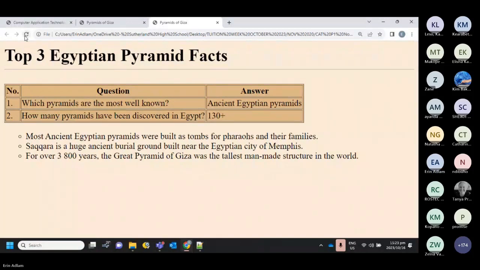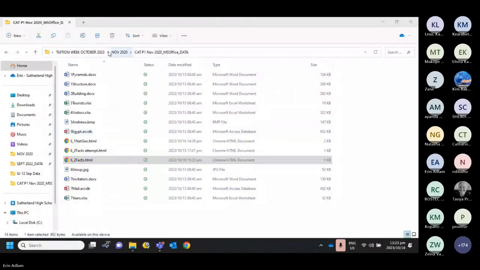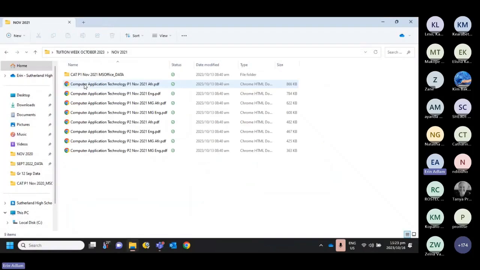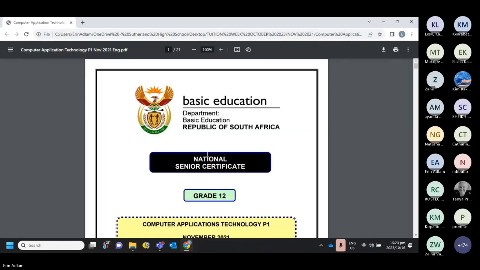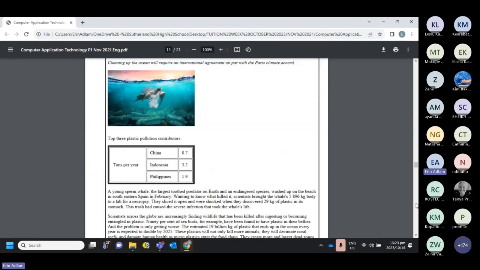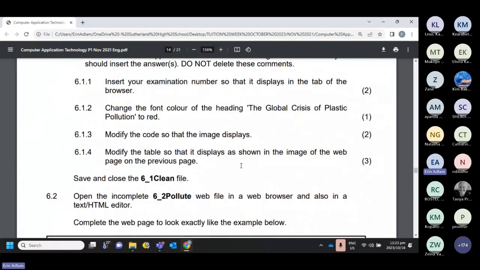All right. Okay, so let's have a look at the 2021. I'm going to hop over to 6.2 of 2021. Let me quickly close here. And we are going to do the multi-level list. All right. I'm going to open up the question paper. I'm going to go straight down to 6.2.